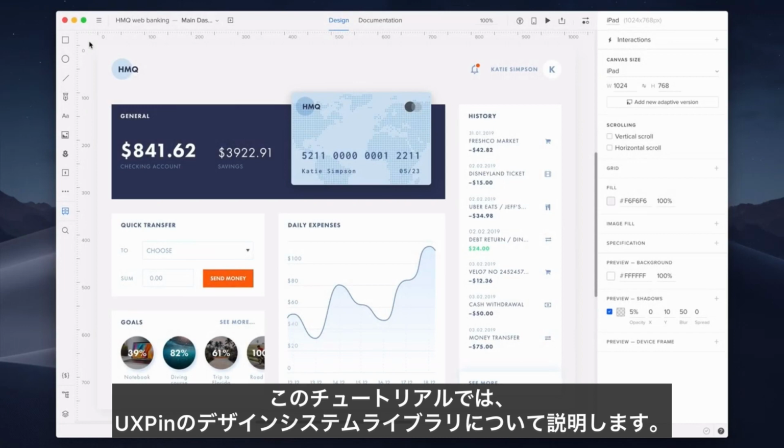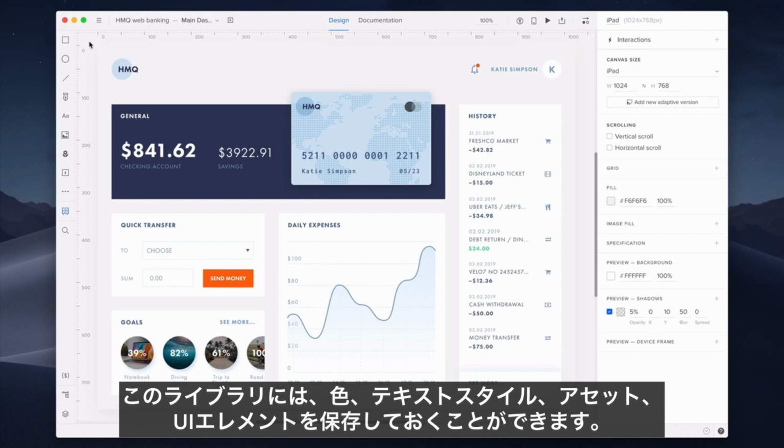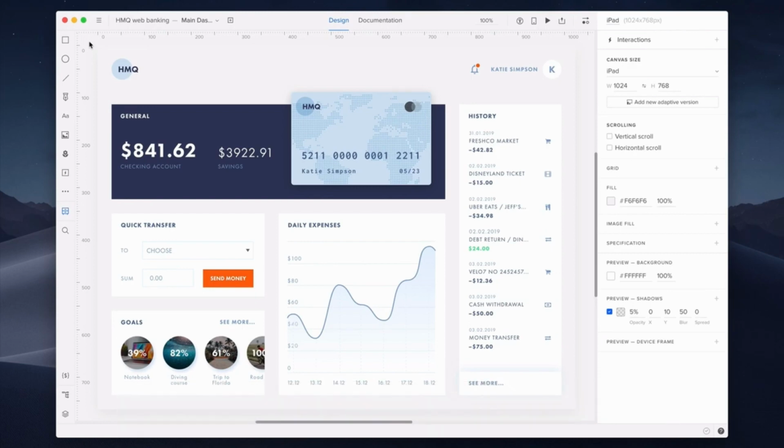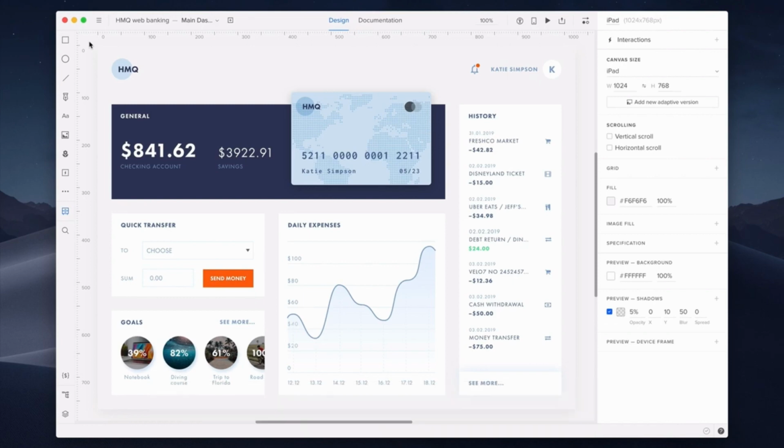Hi, in this tutorial I will be talking about design system libraries in UXPin, which are a place to store colors, text styles, assets, and UI elements. You can share and use them across different projects and teams. They also help you maintain consistency and can be a great foundation of your entire design system.